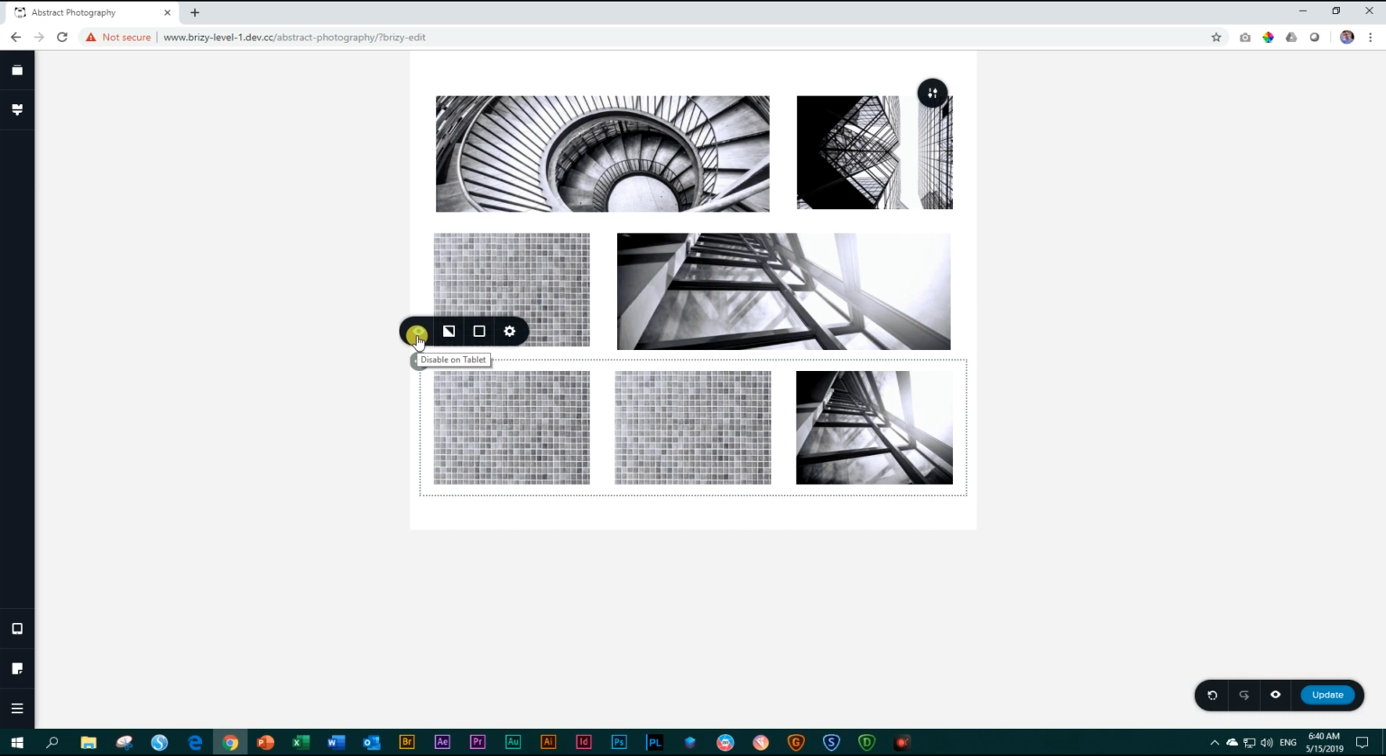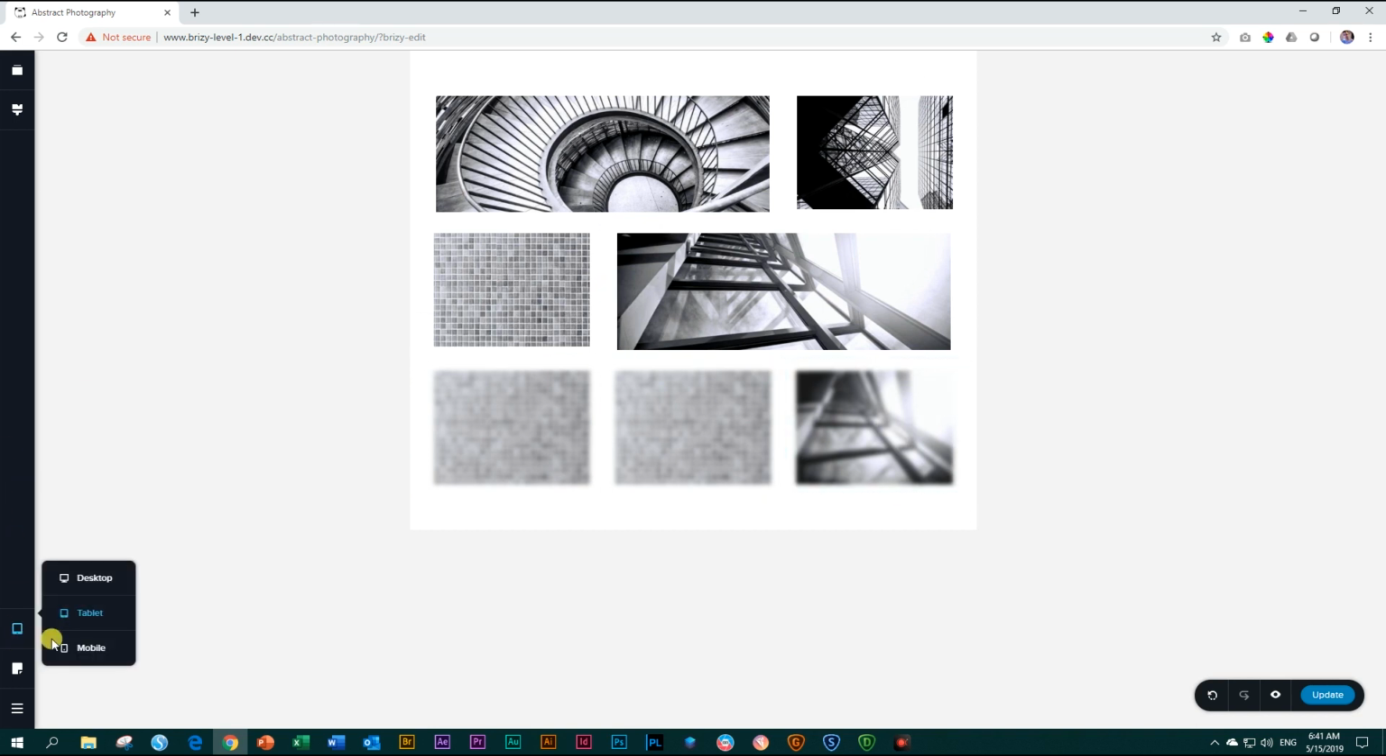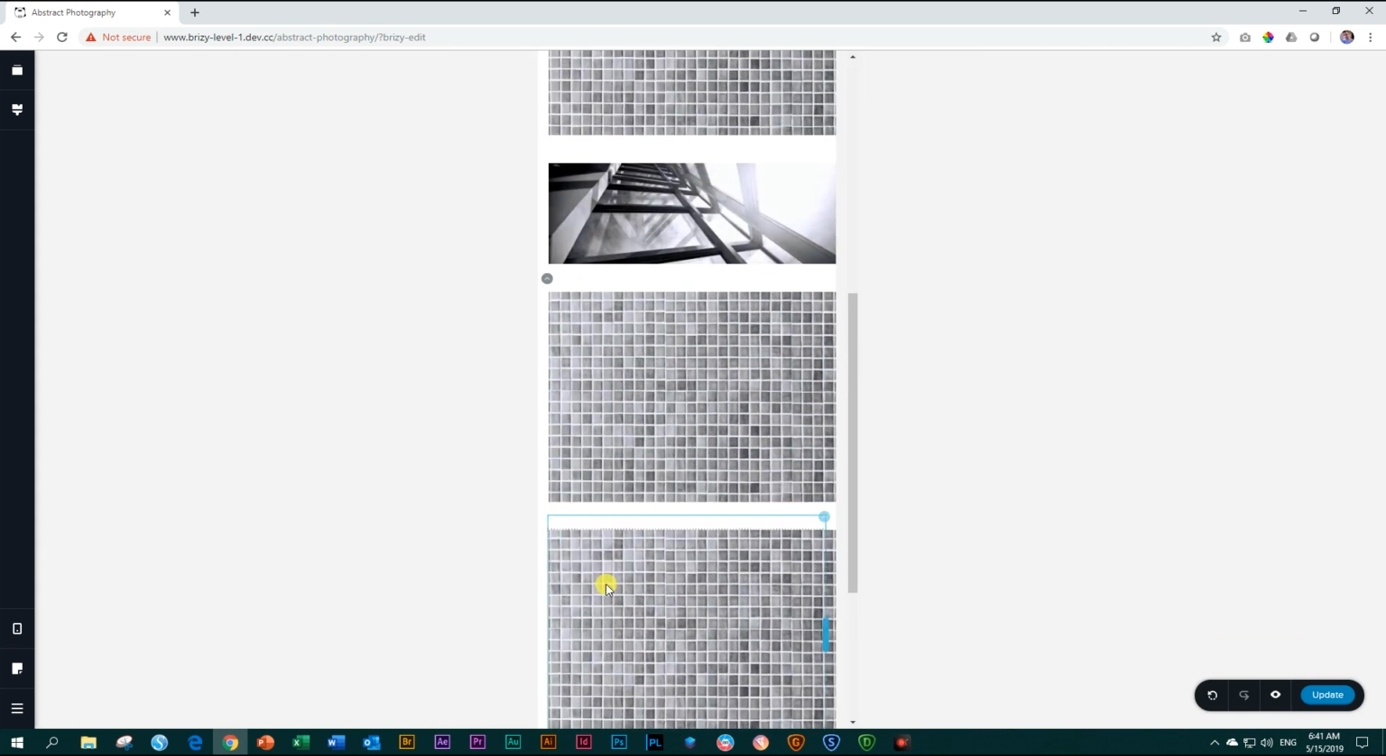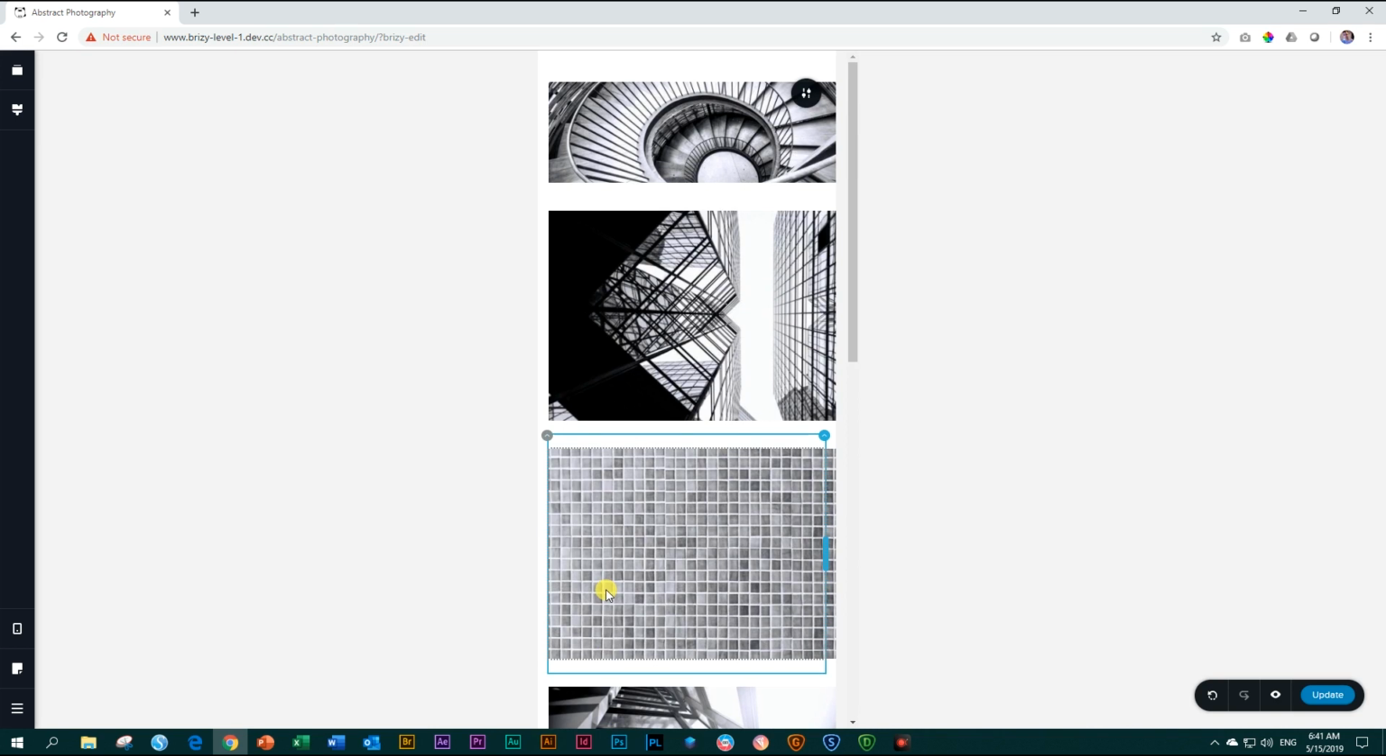When you hover over it, disable on tablet. Click on that and it will blur the images. You know they are there, but they won't display. Let's go to cell phone, mobile view, but here you have to individually set how you want to display them.